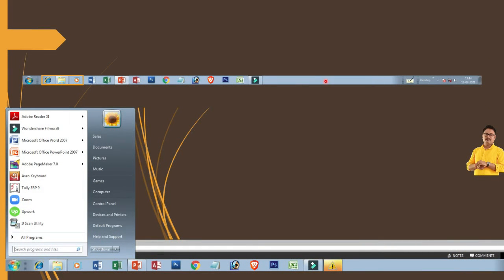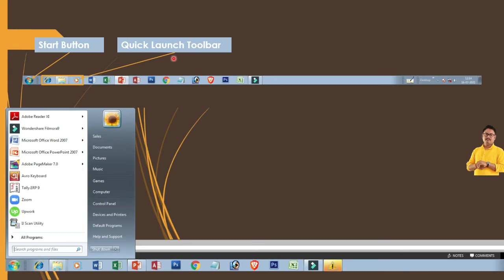This is the taskbar on the desktop. On the desktop, which part is called the start button? As you know, this is called the start button. And the quick launch toolbar is this part. This three part is called the quick launch toolbar, which contains Internet Explorer, folders, and Windows Media Player.